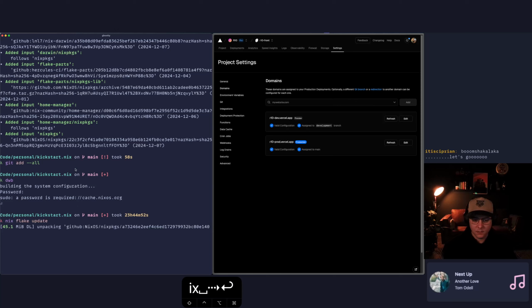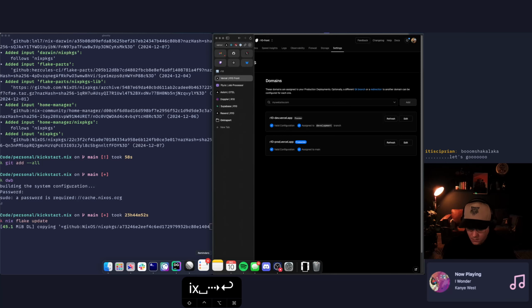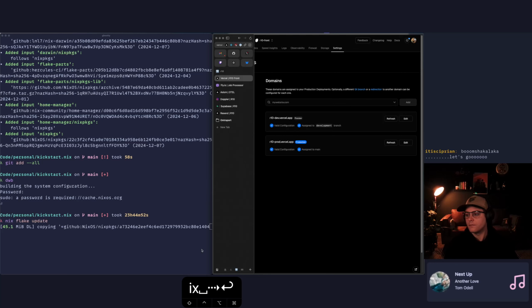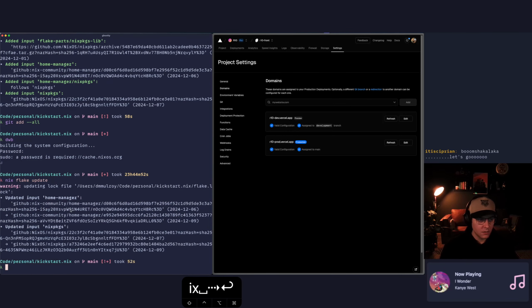Nice, there we go. All right, come on, Nix. What the fuck? There we go. Running integration tests. Fun. What are we integrating?